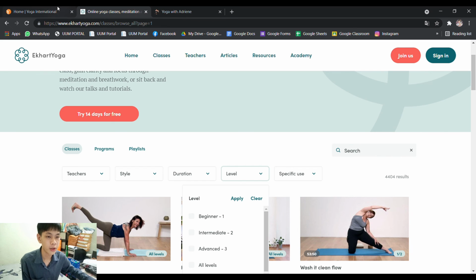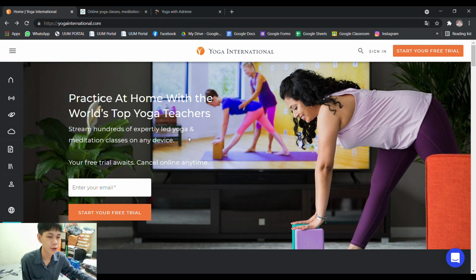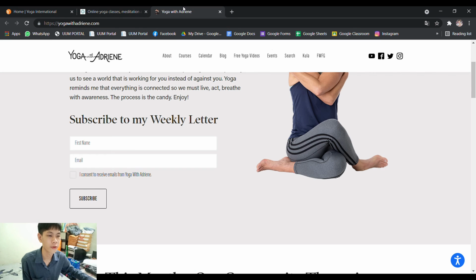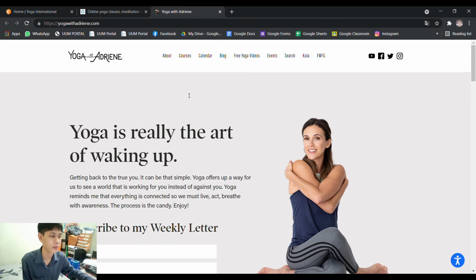So I think both have their own benefits, pros and cons, but it depends on user needs. So for me, these three websites are good websites for me to learn.